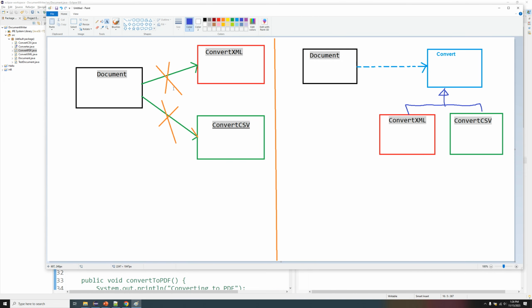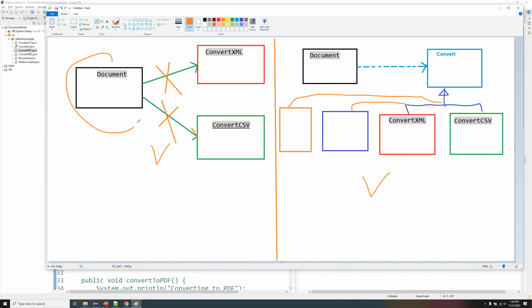There's one direct dependency. Now I have indirect dependency, and the document doesn't know any of them. And I gracefully add without any pain any other things like convert to PDF. I can add convert to JSON. I can add anything I want to here as long as I have this connection implementing this interface. So I should be fine. And then document doesn't need to know anything about any of these classes. So it's extensible, easy to maintain. This is compile time dependency. This guy cannot be compiled without this, but this is fantastic.